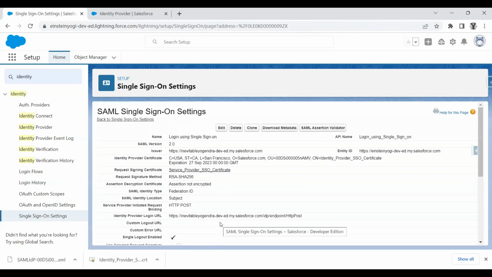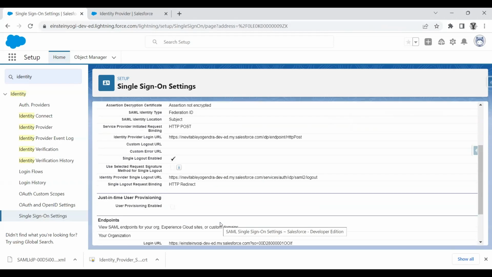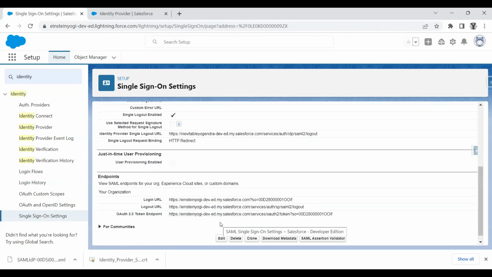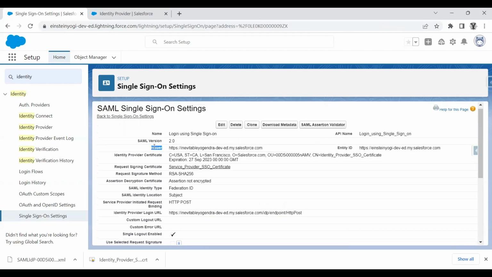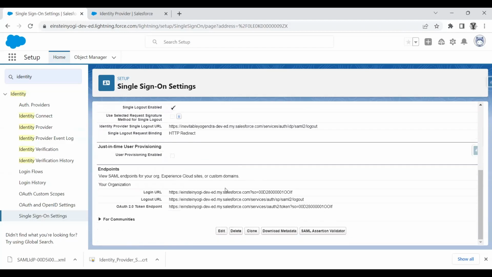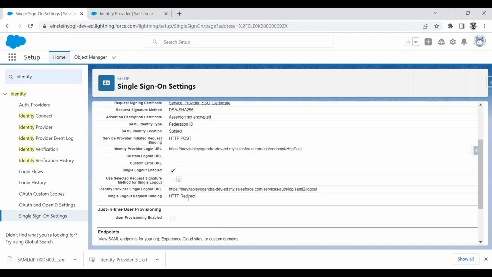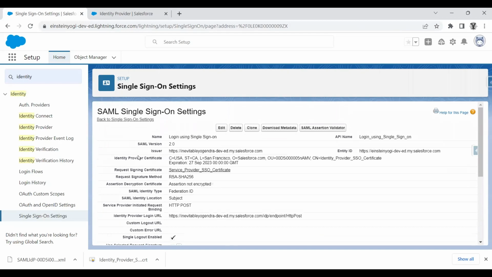Once you save this single sign-on setting, you will see a couple of important fields and information there. For example, the issuer, which is the identity provider, then the entity ID, which is a domain URL for your single sign-on, and then you will have the login URL and the logout URL. In case you have enabled single logout, you can use this logout URL at your identity provider side, and this will enable your single sign-on setting for your service provider.